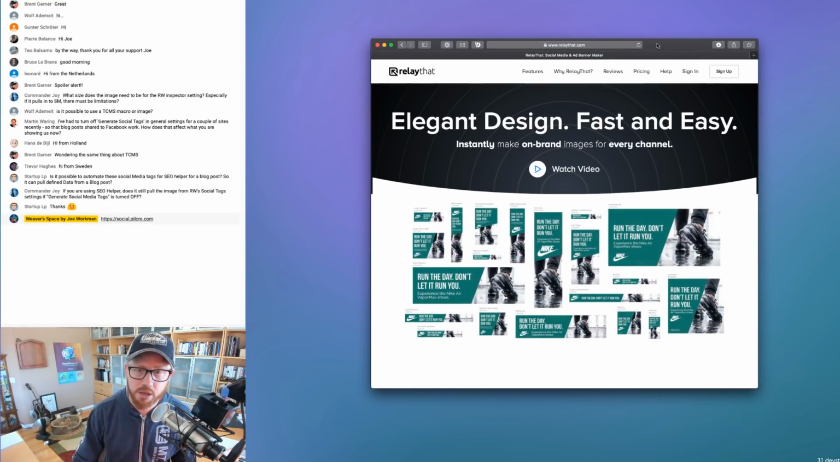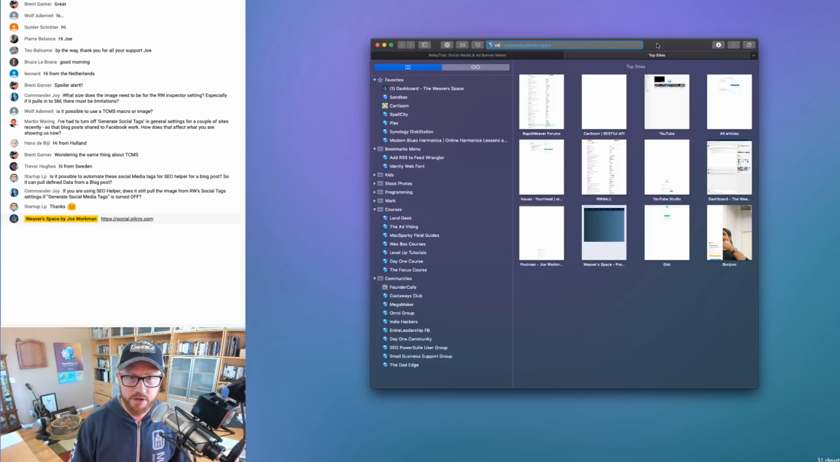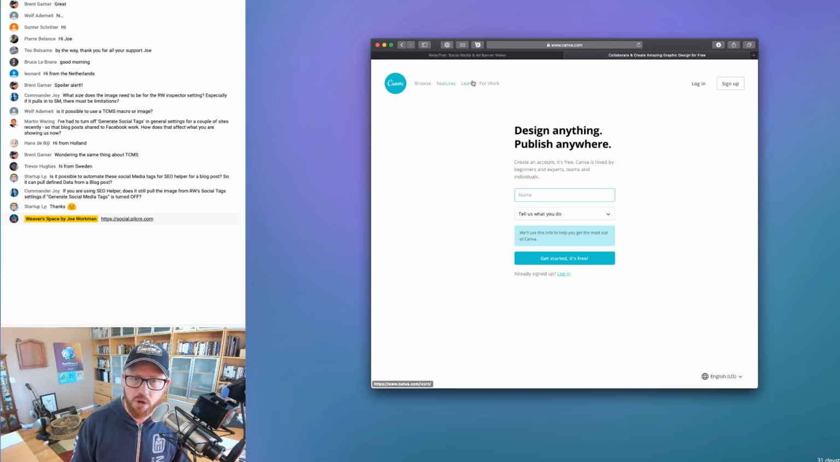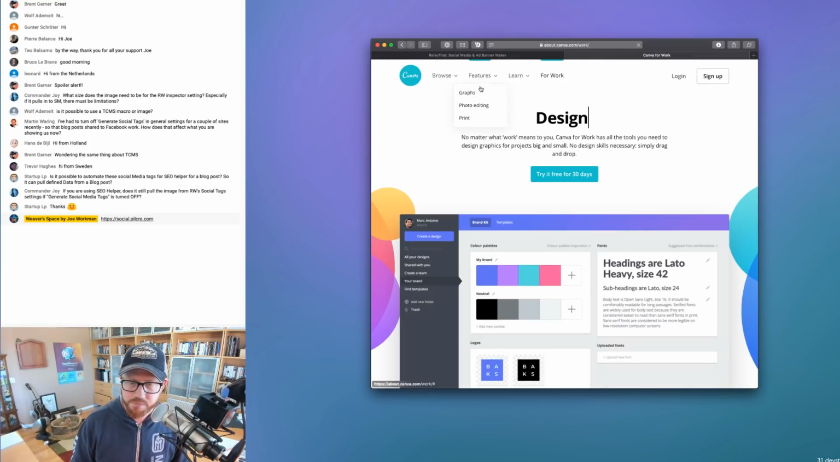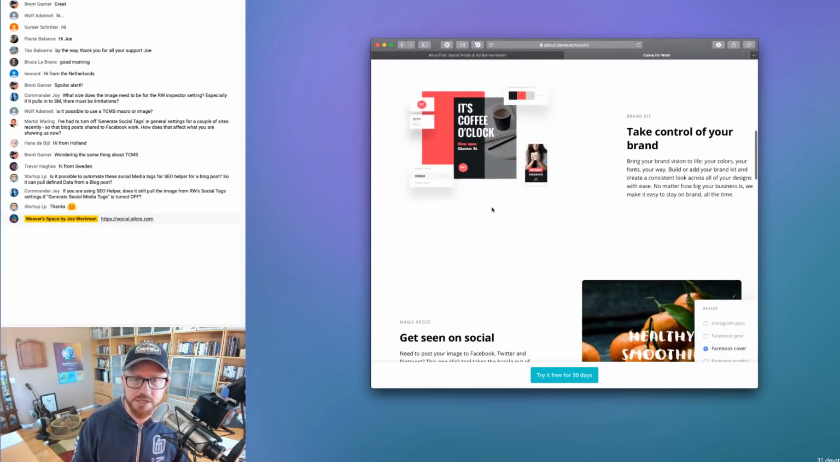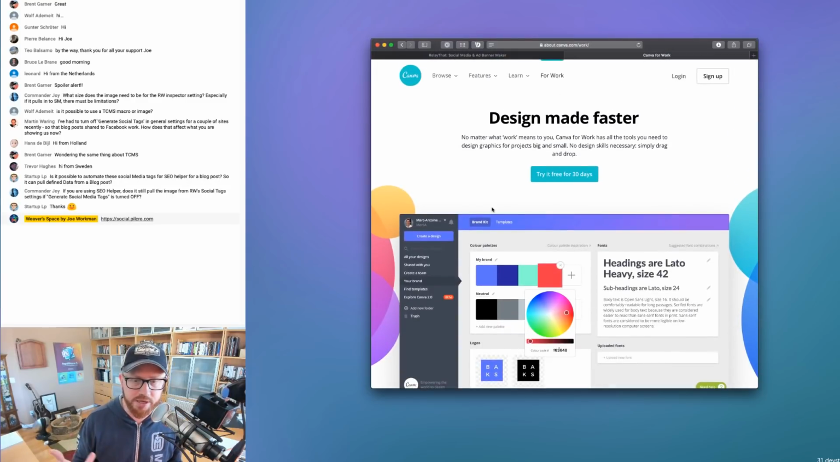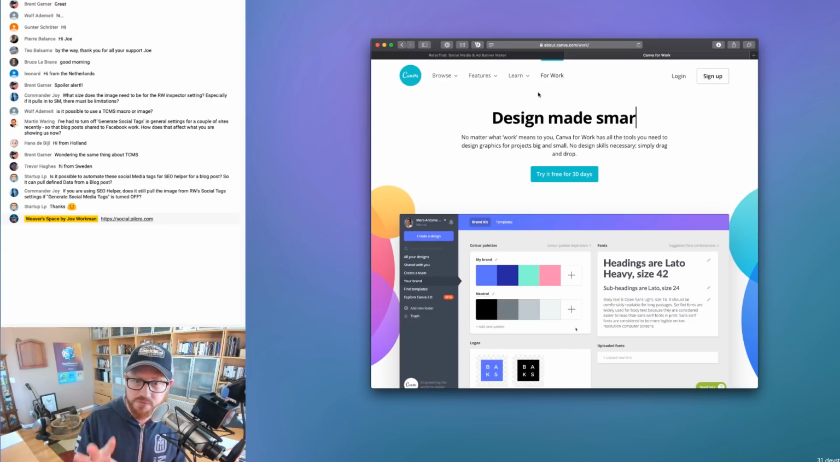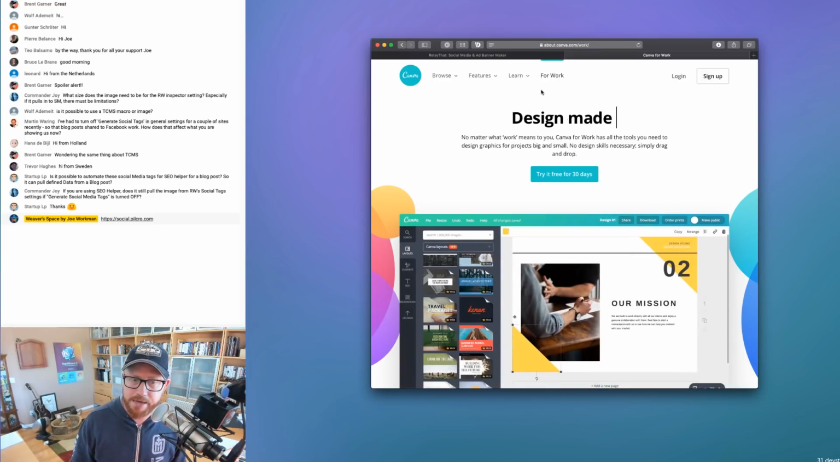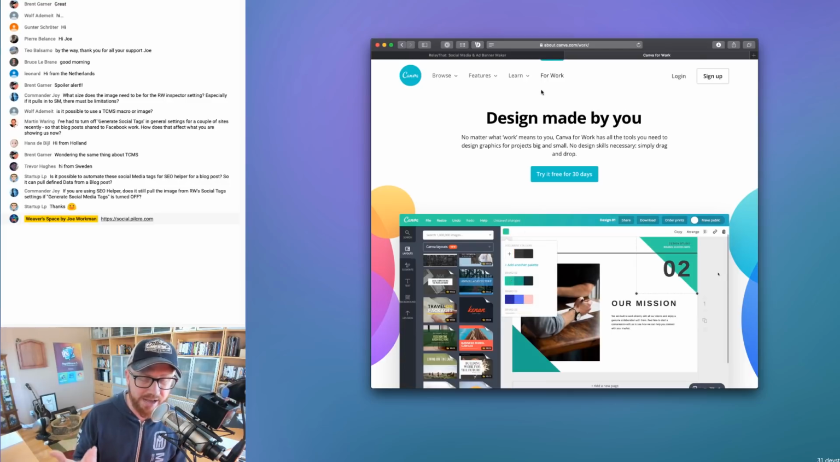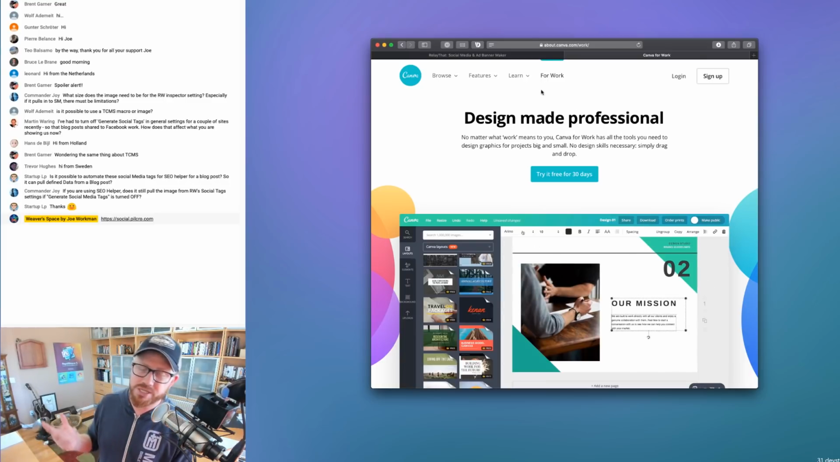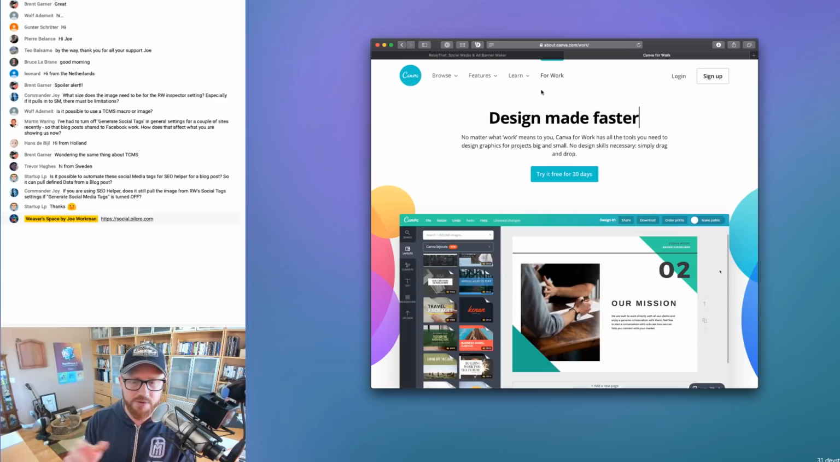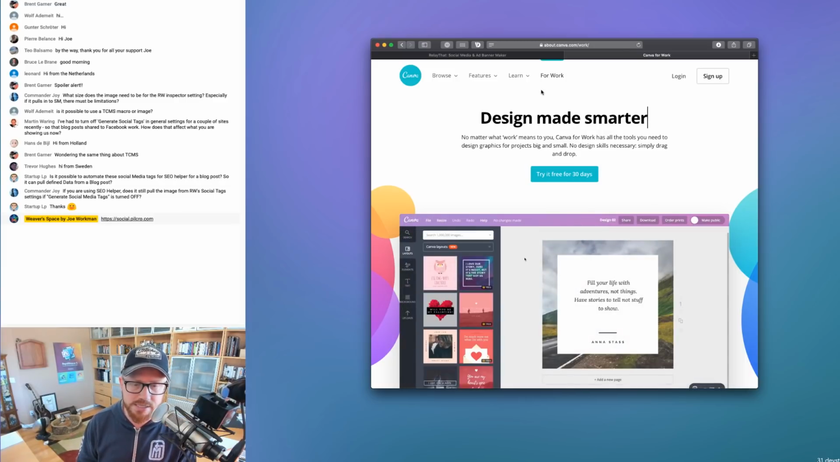Now there is a large competitor to it called Canva. It's very popular. Canva is a little cheaper. It doesn't have all the features that Relay That has, but essentially it does a very similar thing. I think Canva is $12 a month, and they're VC backed. They actually have an iOS app, which I wish Relay That had. I think it would be fun to play around with this stuff on iOS.